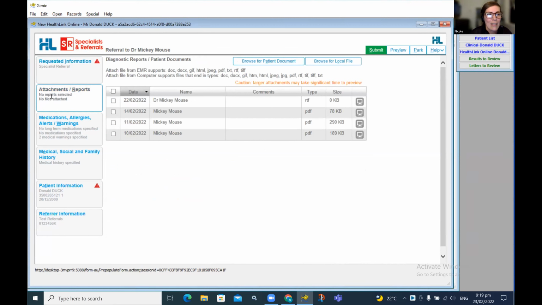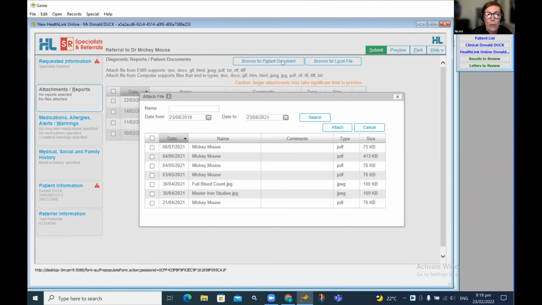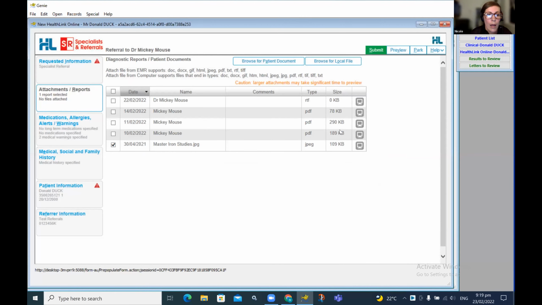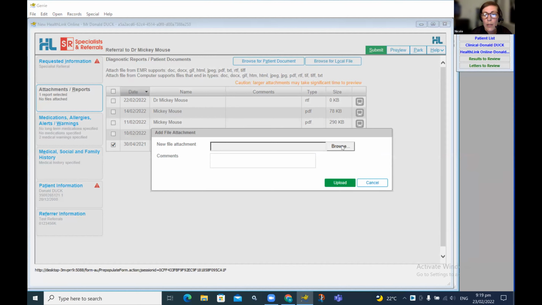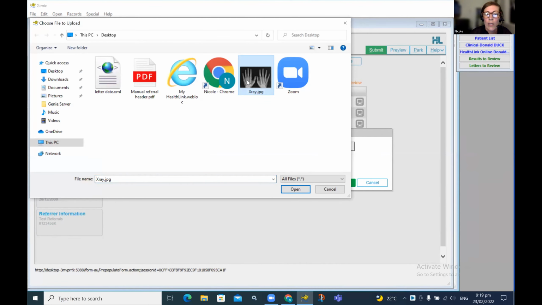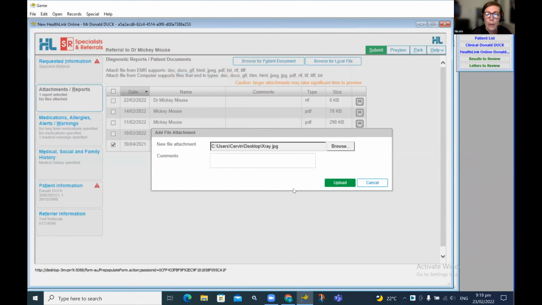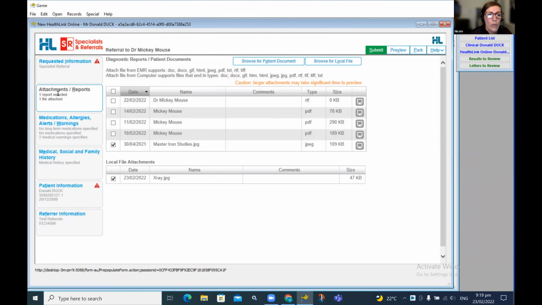Now the exciting thing here is I can attach attachments and reports. So here I'm going to browse the patient record and I'm going to find the iron studies. I can click on that and I can attach. Okay, so now I can see that I do have that attached, but I can also look on my computer. And I'm just going to browse my computer because I don't know the file name and click on what I want and open and upload.